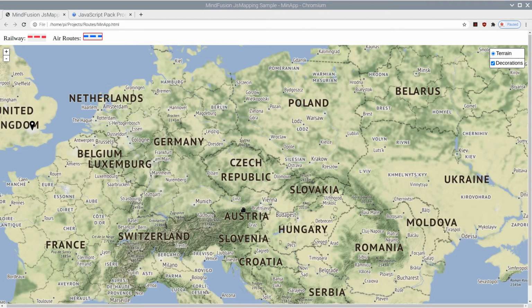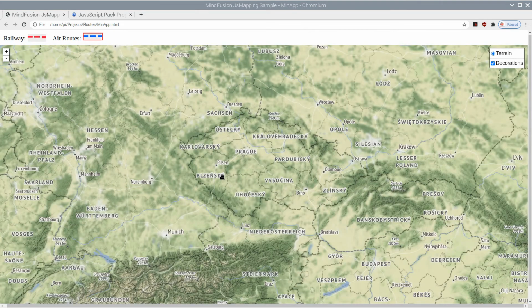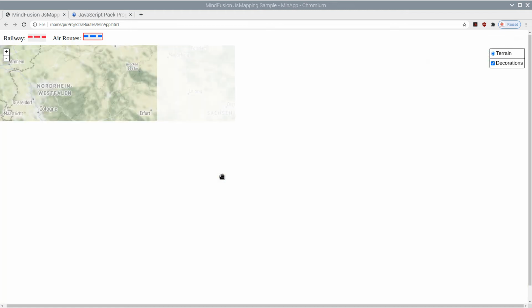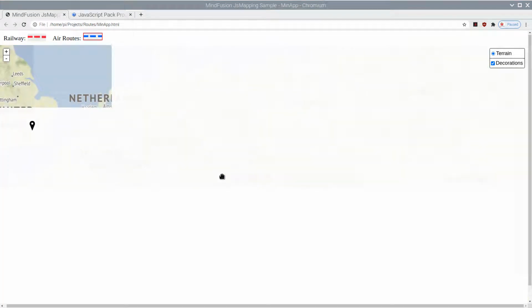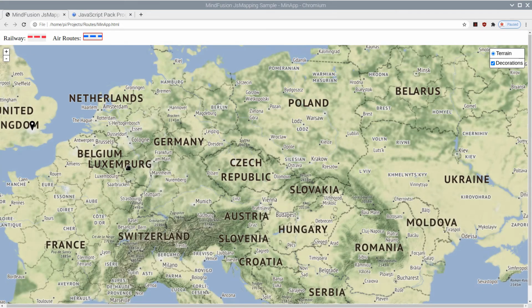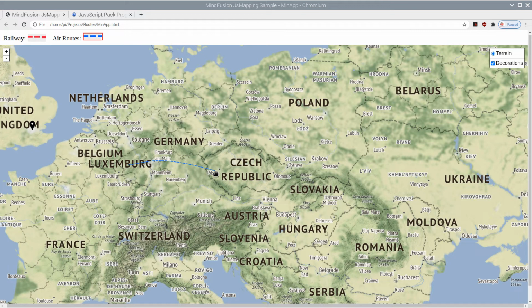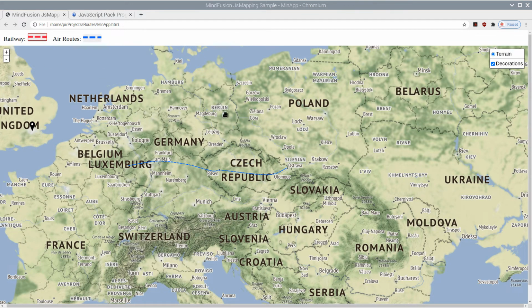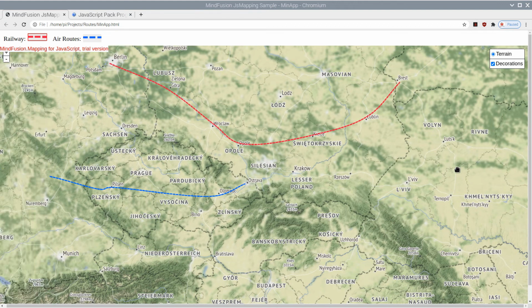In this video tutorial, we are going to use the mapping library for JavaScript to render this interactive terrain map. In it, we can draw routes with mouse clicks.